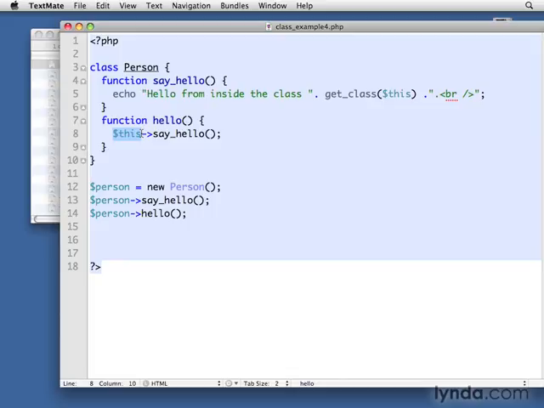In the next movie, we'll take a look at how we can start to define some class properties so that we can continue to add complexity to our class.